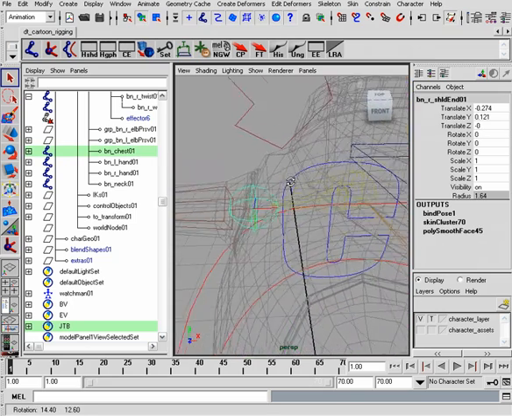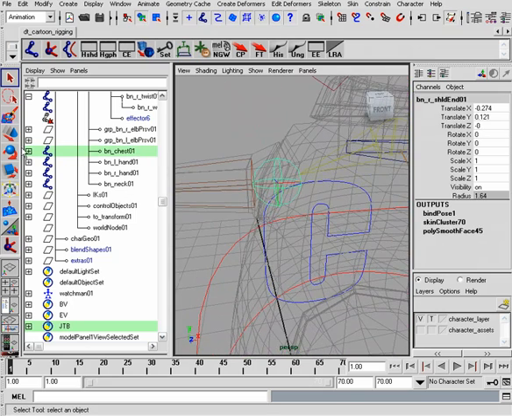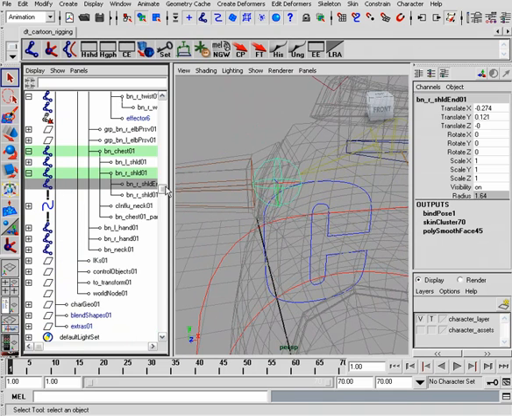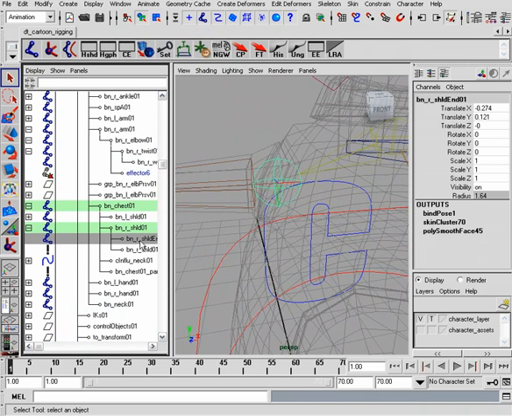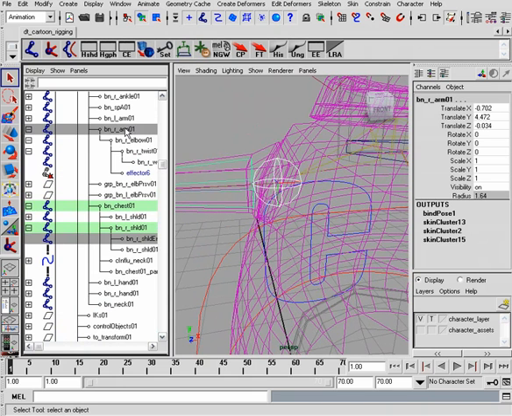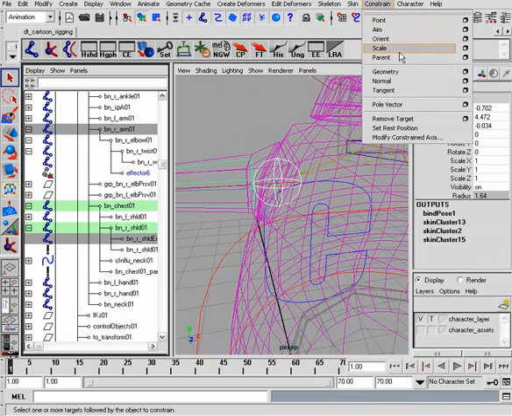Okay, remember that needs to be point constrained right to our shoulder. So with our shoulder end bone selected, we can find that as well. There it is. So that's going to be selecting our shoulder end bone and control clicking our BN arm, selecting that, and going to constrain and doing a point constraint.